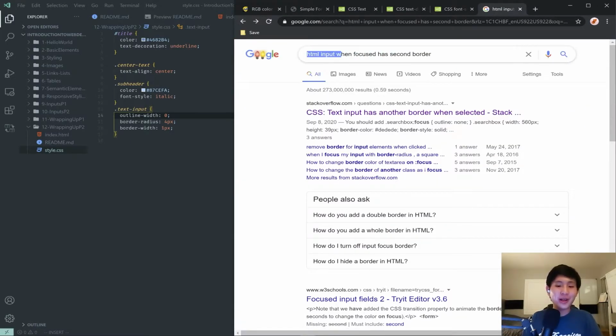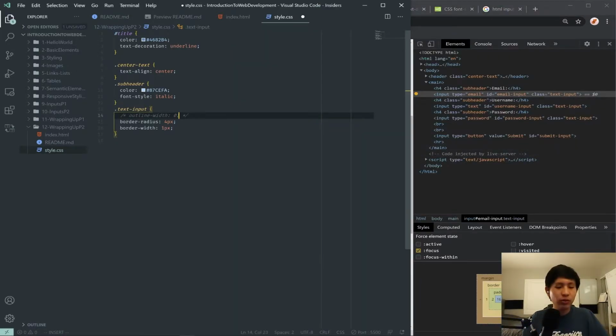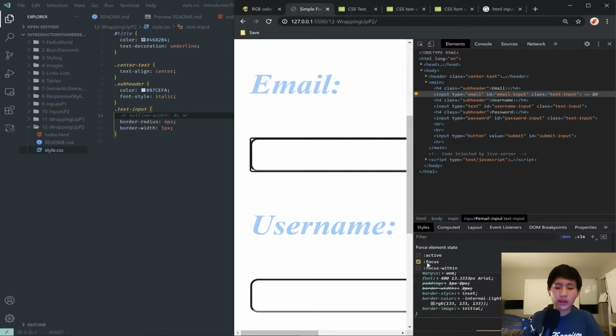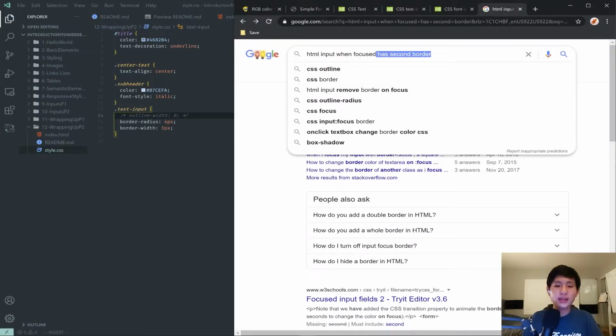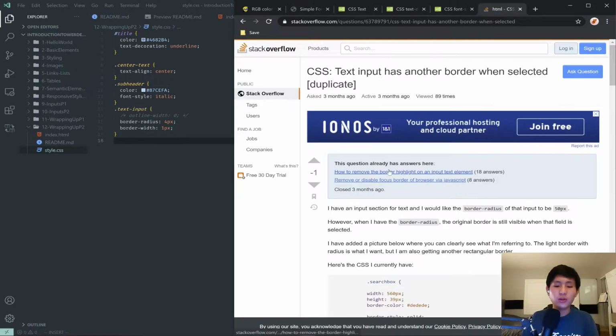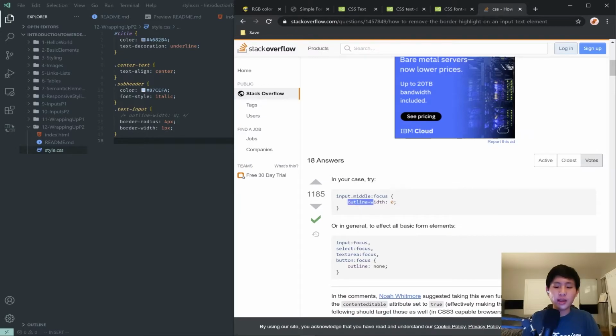I looked up HTML input when focused, because the way we figured that out is, let me just remove this, I came on here and then went to focus. So in the styles, I added focus, which is the same thing as when you click on it basically, except it forces it. And then I could see, okay, when it's focused, there's this second border. So I said when focused has second border. And then boom, the first result was a Stack Overflow. And then it was a duplicate, so I just clicked on the one with the most answers, and this one had a green check. So yeah, and I see outline width 0.